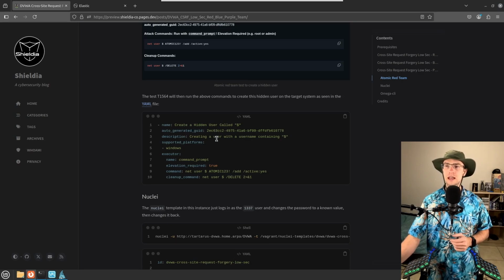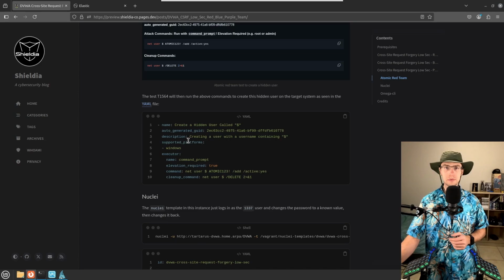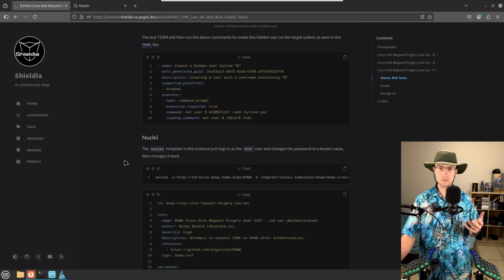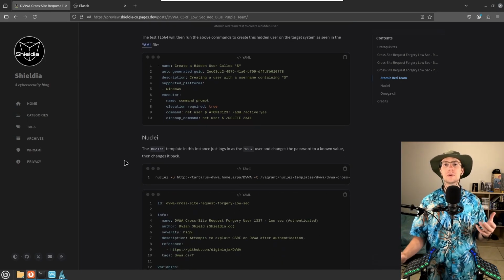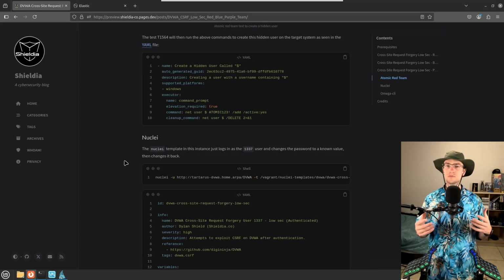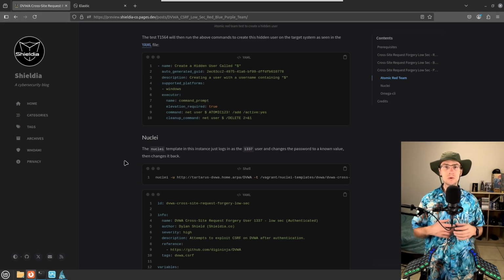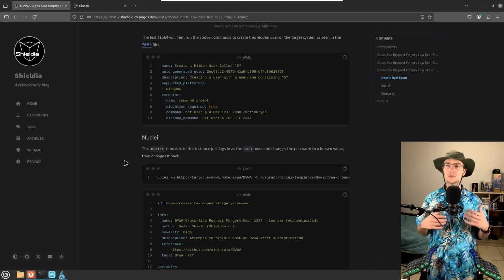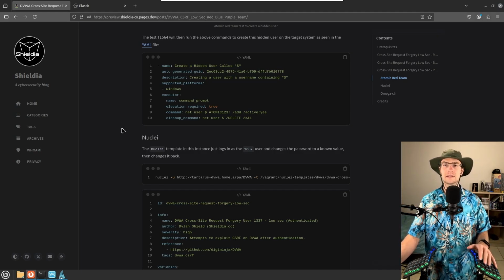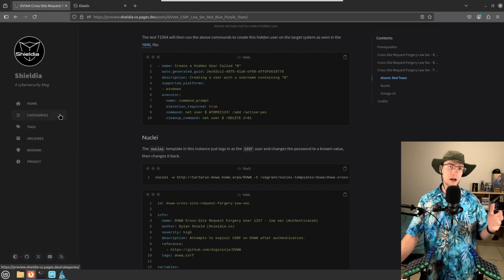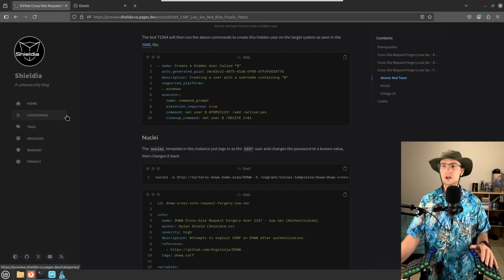As we can see here, the name, create, an auto-generated GUID, a brief description, and then supported platforms, in this case being Windows, because it's using the command prompt to run these executors, and then the command to run the test, and then the command to clean it up. So it's quite a robust framework. If you wanted to create your own tests as well, you can. Just make sure it conforms with their predefined executors, and you're more than capable of creating your own tests. If you wanted to run some other, like PowerShell commands or anything like that, you most certainly can.